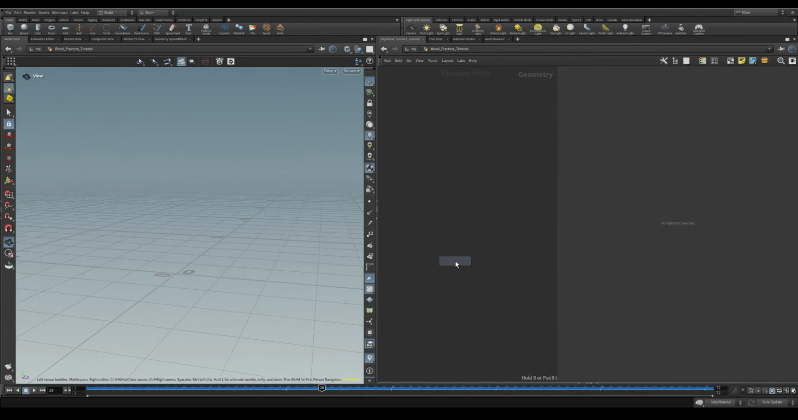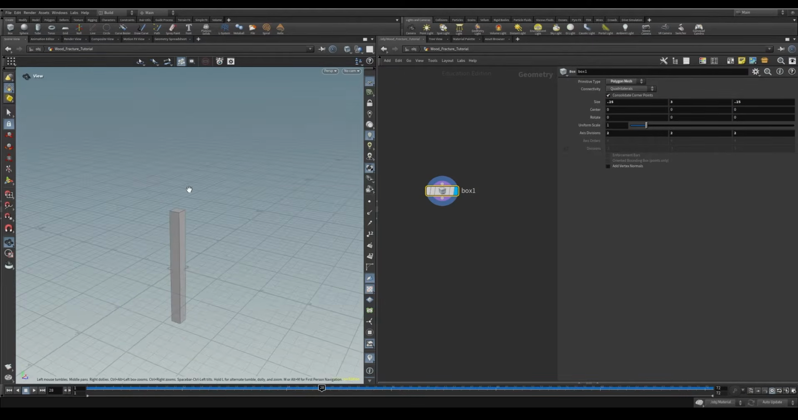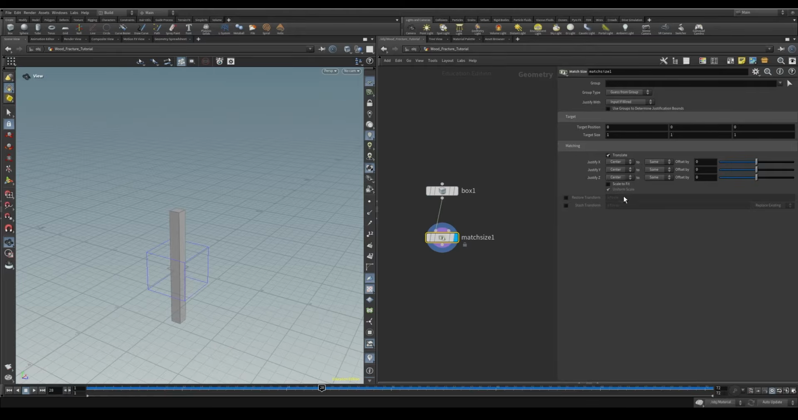Let's start with a box. Now this box, I'm going to make it 3 meters tall, and just about a quarter meter in the X and Z axis. And then I want to pin this to the origin on the Y axis. To do that, I'm going to use a match size, justify Y, we'll switch this to min, and I'll just do min there as well too, doesn't really matter.